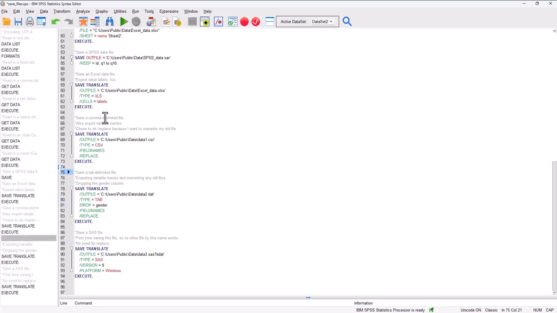Excel files, again, save translate. The outfile is the file path. The extension here is going to be XLSX. There we go. And then here, if you wanted your variable labels to go with you, then you would just add this subcommand. Your different delimited files here. And then SAS is its own complicated little version of stuff.